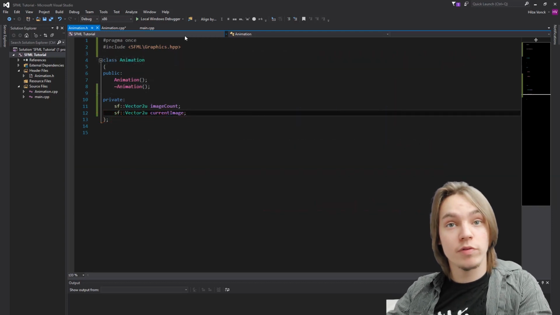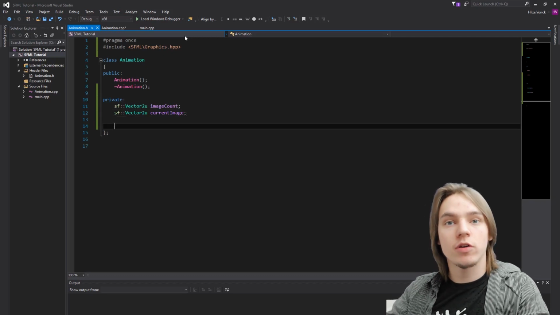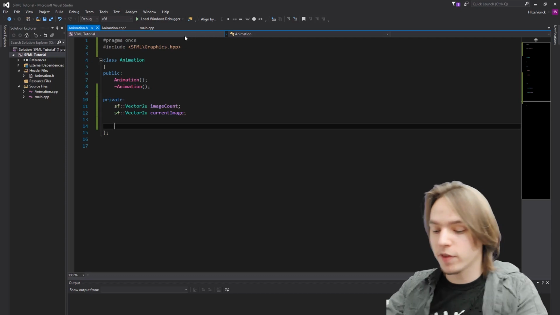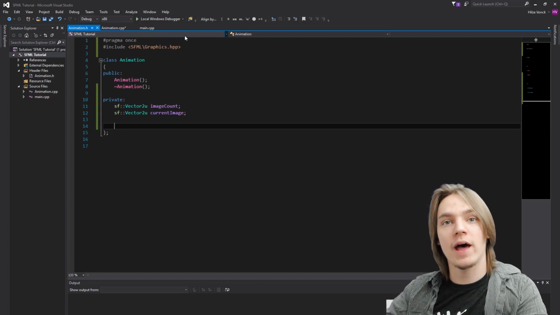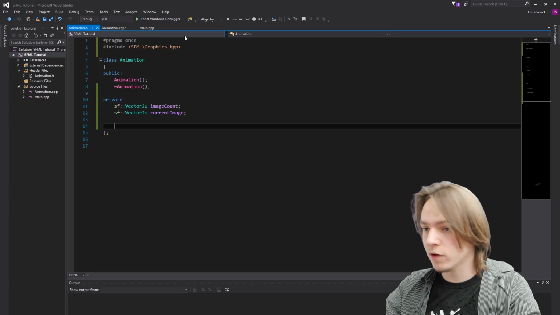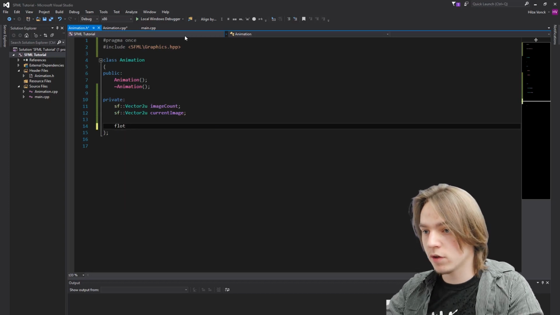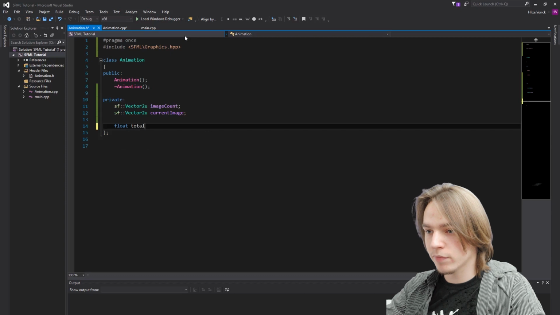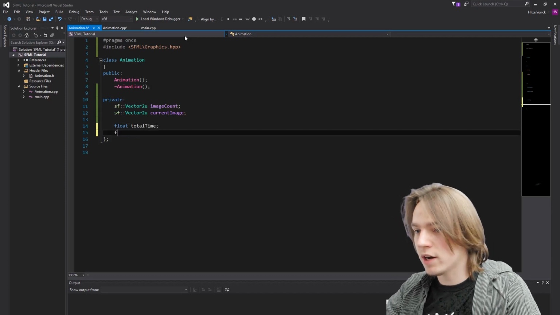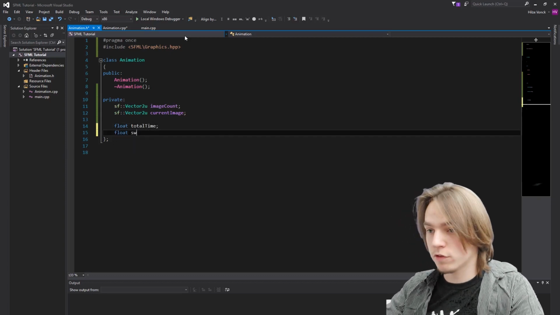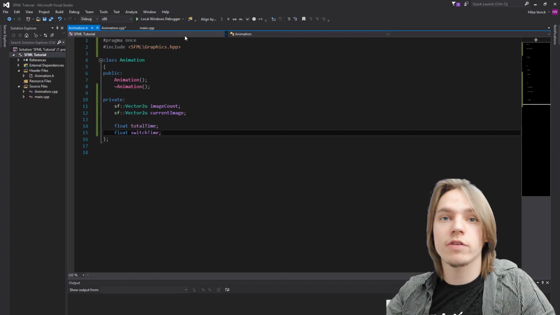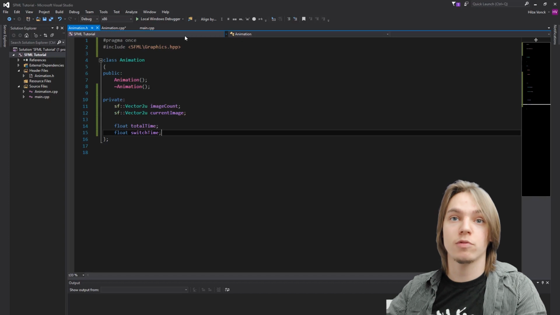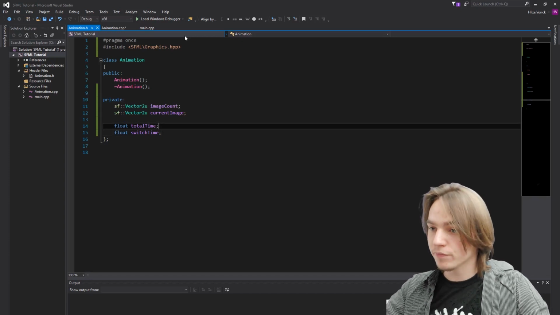So we're going to need 3 more variables. The next 2 variables are going to control the speed of the animation, so how quickly you will switch between each image. The first variable that we're going to need is the total time, so the time since we last changed image. So this is just a float called totalTime, and we're going to need another float called switchTime. What this float is going to contain is the amount of time that it takes before we want to switch to the next image.